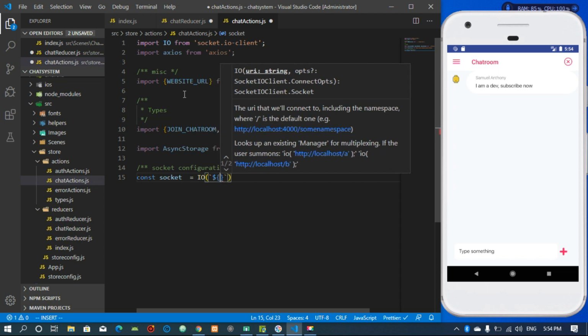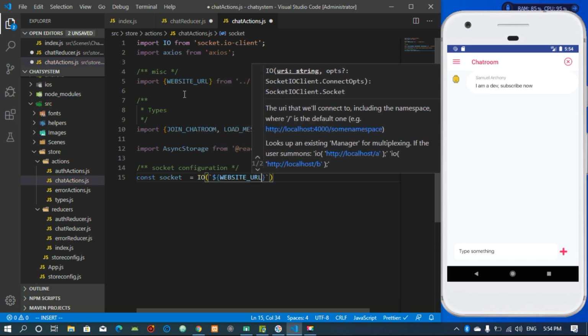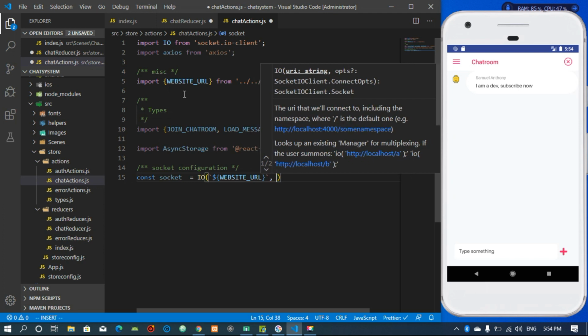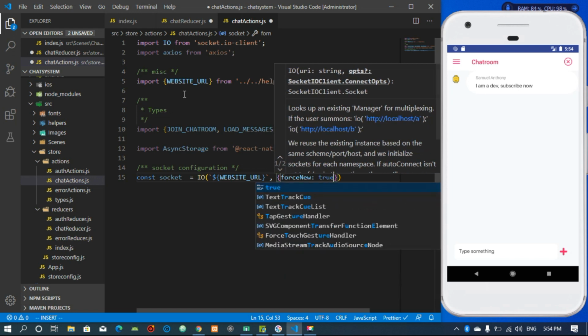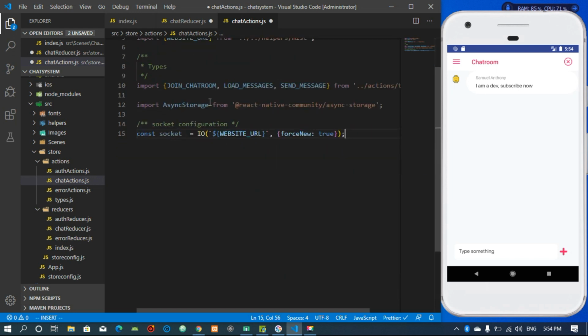Sorry, I'm going to use curly braces. Then we have to force new true. So that's it for socket. We are just making a connection to our website URL, and it's going to also connect to socket web server so that we can link, or we can stream connections from our app to our website URL and make the request that we need.